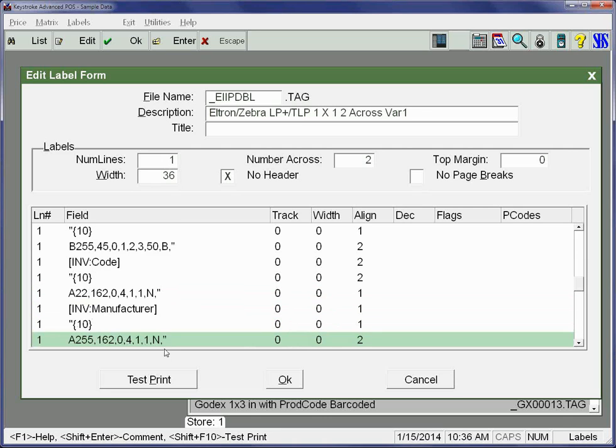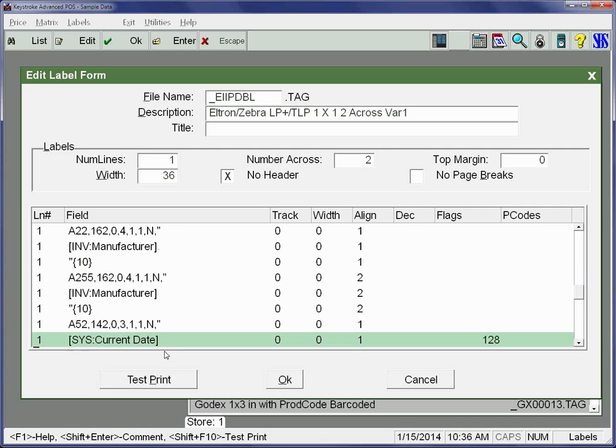Okay. Is it printing sequential items if I print it out? In other words, is it copying the label from the left onto the right, or is it printing? No, it's printing label 1, label 2, label 3, label 4.